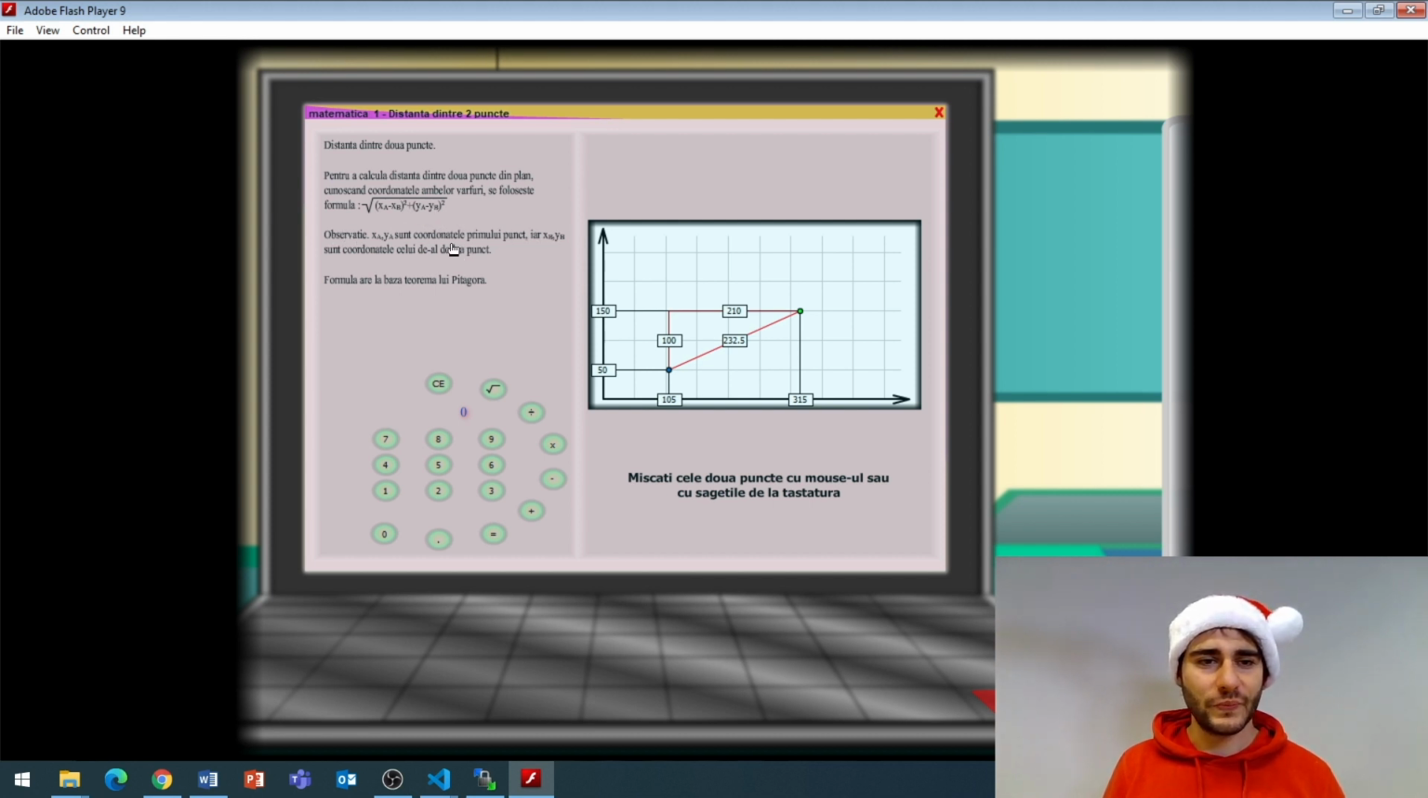And that these points are A and B, and xA and xB are the x-axis coordinates of these points, and yA and yB are the y-axis coordinates. And that this formula has the Pythagorean theorem as a basis. Now on the left here, you can actually underline things that you find interesting and that you want to memorize.